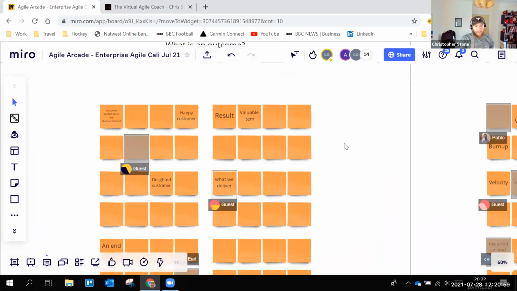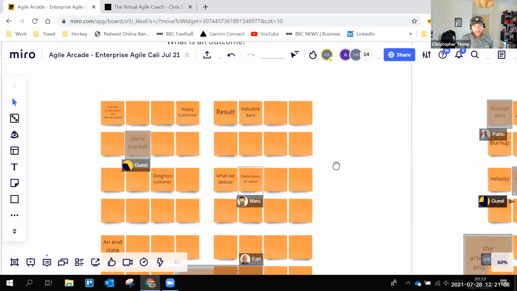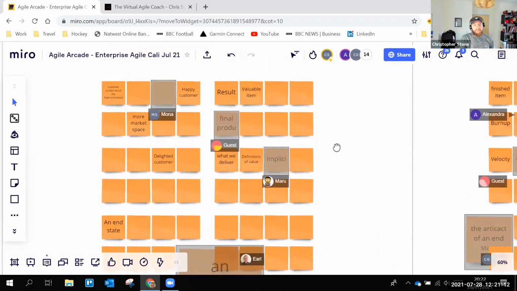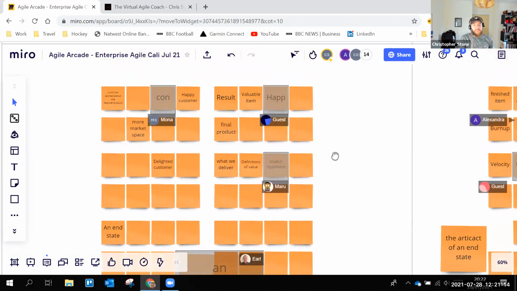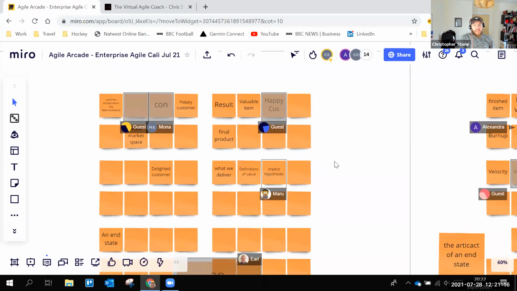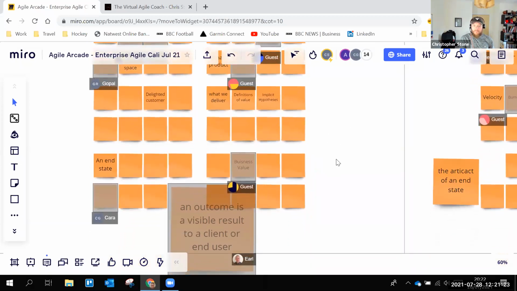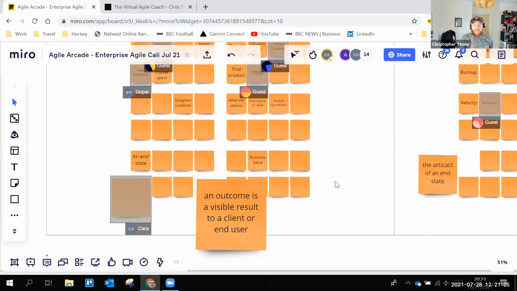Right, so an outcome is a happy customer. A customer excited about the product. A result, a valuable item, a delighted customer. So we've got a lot of customer centricity. I'm loving seeing this. An end state. What we deliver, valuable items, more market space, implicit hypotheses. An outcome is a visible result to a client or end user. Okay.